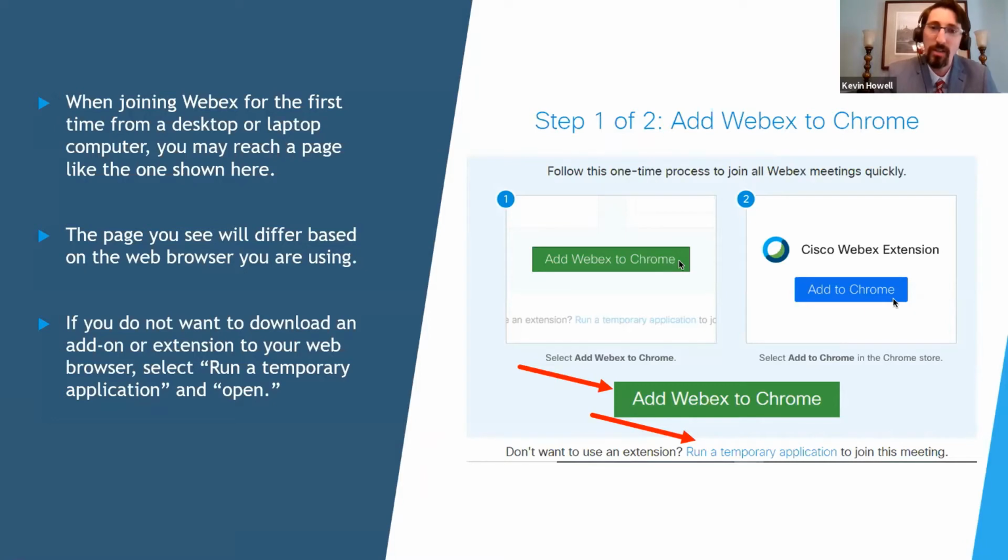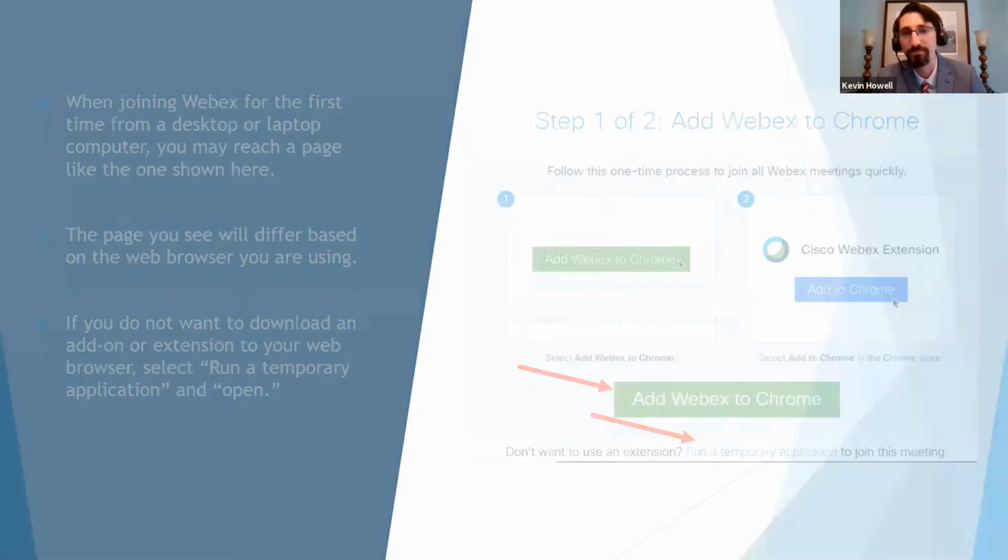So, I mentioned that first arrow is attempting to download an extension to your browser, basically update your browser. If you don't want to do that for some reason, there is another option. That download is optional, because you can click Run a Temporary Application, and that allows you to join the hearing without permanently downloading something to your computer. Some people just don't want to do that, and that's okay. That link is the second arrow at the bottom of the page. Personally, I would recommend that you go ahead and update your browser unless your IT department has advised you otherwise. This will allow you to join quicker and more seamlessly in the future.